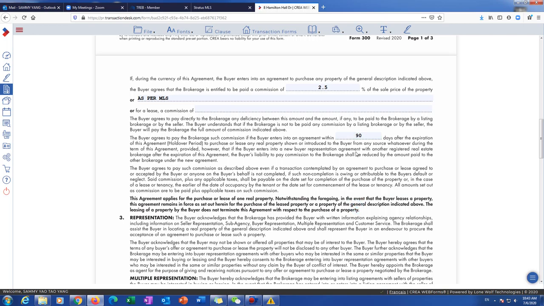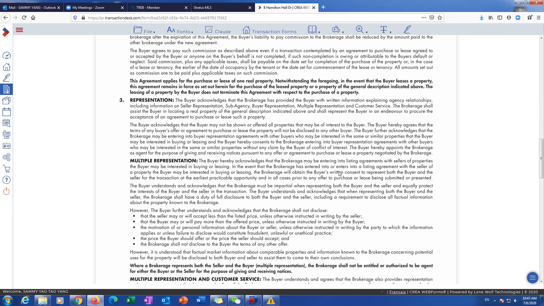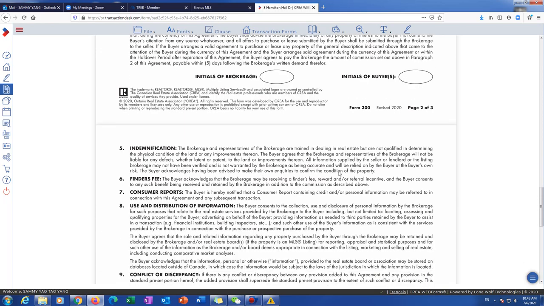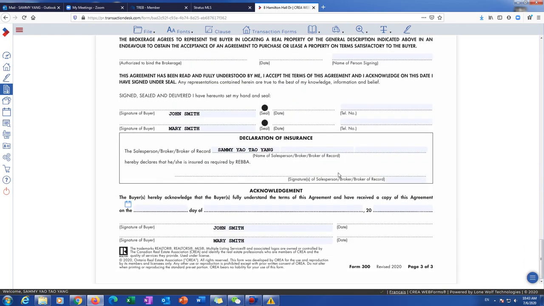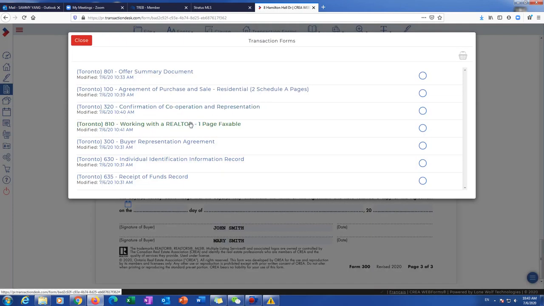And for the holdover, usually we put 90 days. That means after 90 days, if the buyer still comes back to see any property we showed before, we are still entitled to ask the buyer to pay our fees. Okay, so that is how we very quickly finish the Buyer Representation Agreement.